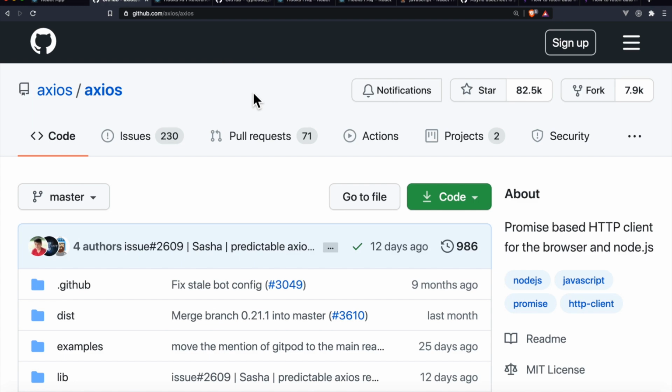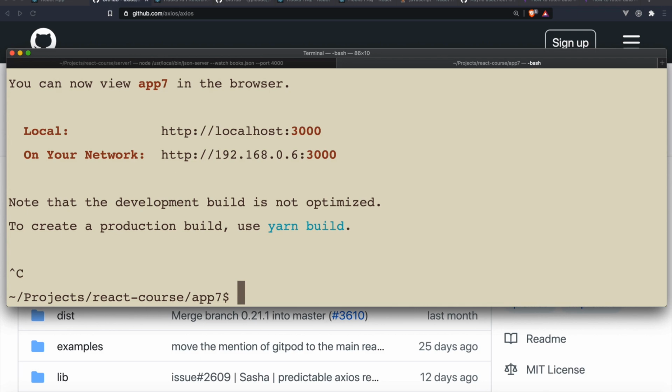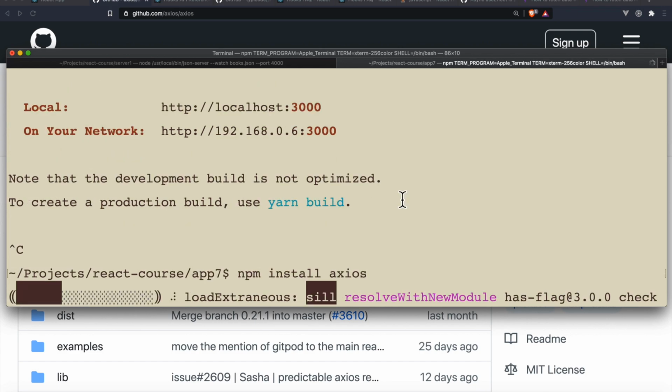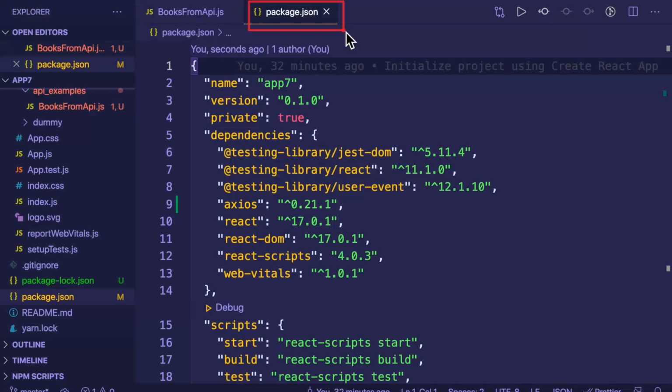So let's install that. I'll stop my React development server, and I'll type npm install axios, and that will add Axios to our React application. Once that command completes, if you open package.json, you can see that under dependencies, there will be a new entry for Axios. So now we can use Axios to make HTTP requests in our JavaScript code.